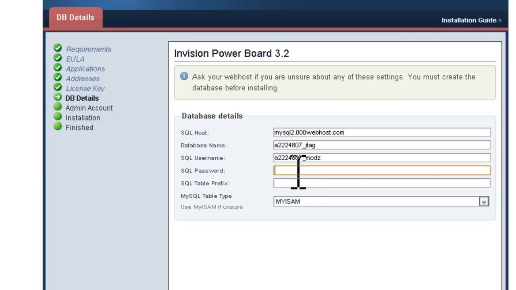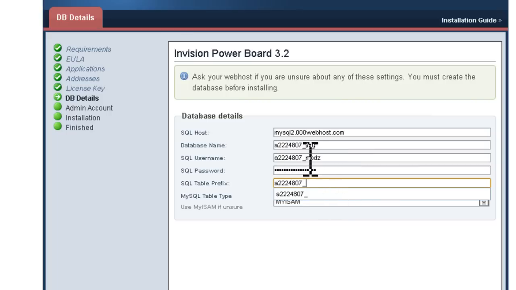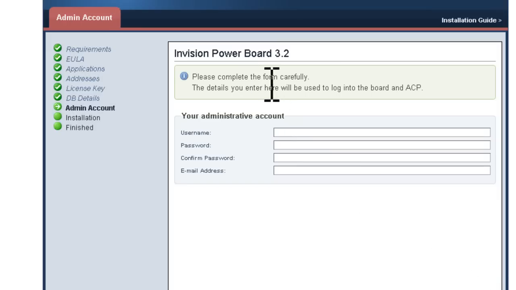Then my password. You're just going to type in the password for your account. Then you're going to type in the prefix, which is pretty much just this, and you type in your database name or your SQL username, and you delete the prefix that you added at the end, and it's just going to be your username and then an underscore after it. Once you've done that, you can click next. There you go. Then you're going to make your username. You can pretty much make it whatever you want. I'm just going to make it my name, make my password.